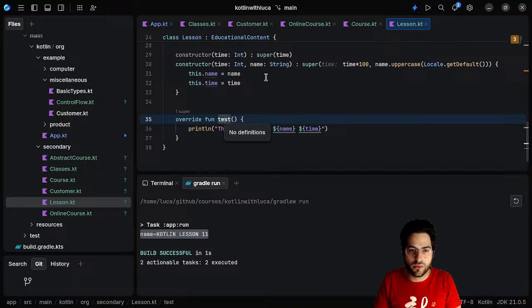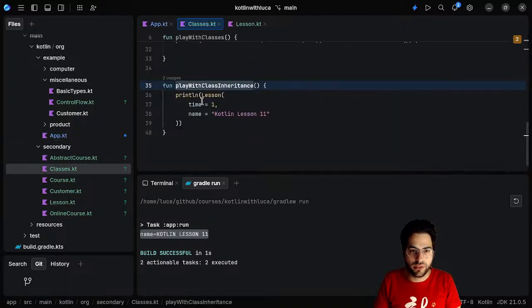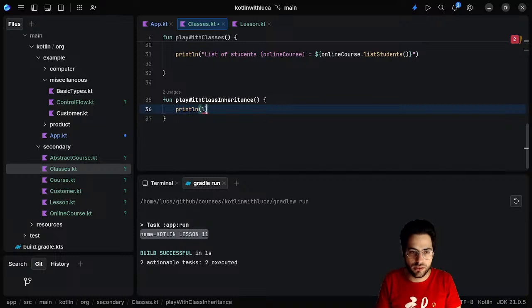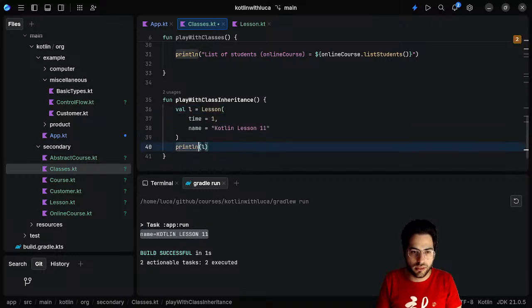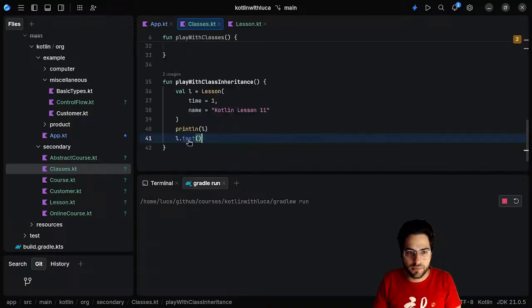Yeah, before running it, we have to call the test method. Let me close all of that. Inheritance, lesson 1, and then we say L. So L is our lesson, and then we say L dot test. Yeah, we have print line. Let's run this.